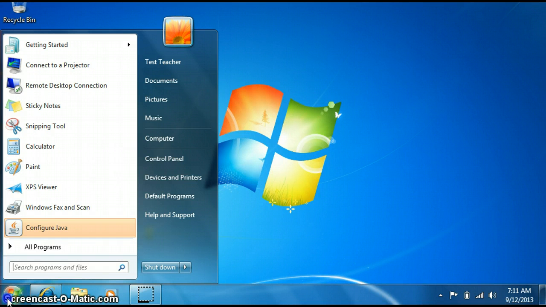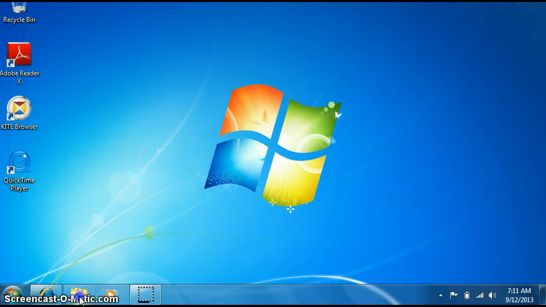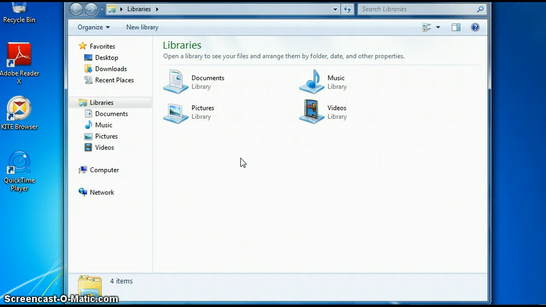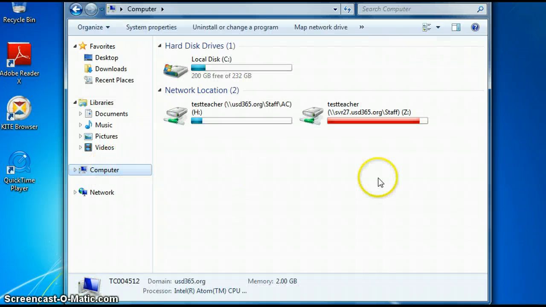If you'll come down here to your start bar, you're actually going to see just to the right of the start button a little set of folders called the Windows Explorer. When you click on that, it opens up a very simple window, and over on the left you'll see where it says computer. Here you're going to see your hard drive as well as two network locations.